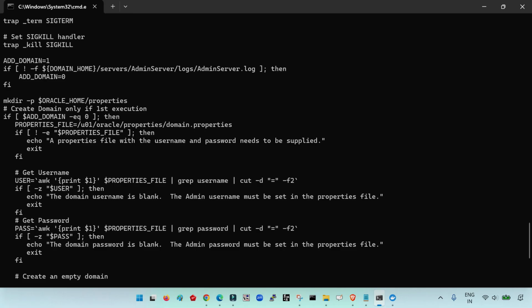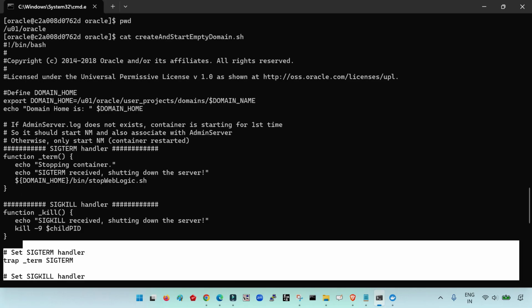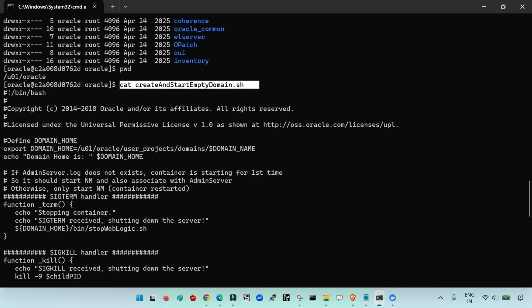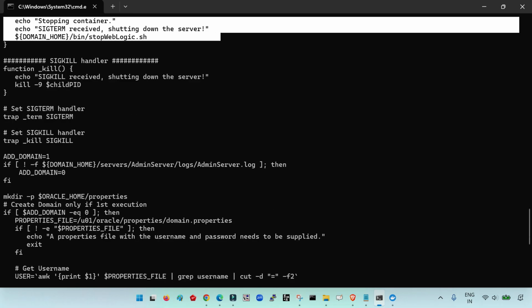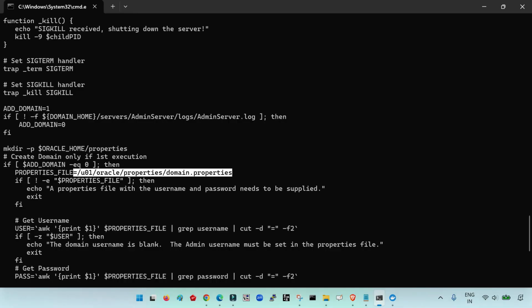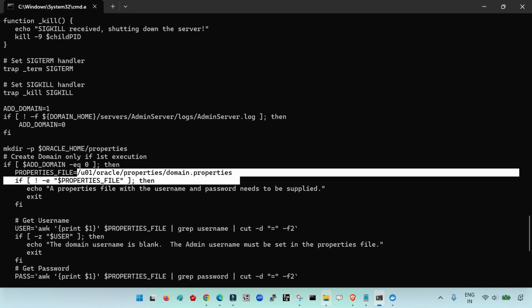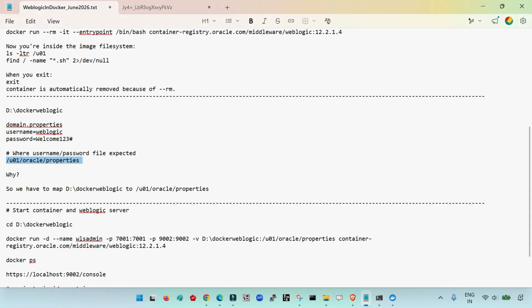If you see here, this is the script which is going to create your domain, which I showed with the cat command. When your container spins up and tries to create the domain using this script, we need to provide a username and password for the admin console. It will look for them inside the domain.properties file, which it expects in the u01/oracle/properties location. So this is the location where it will expect the file. We are going to create this domain.properties file in our local system, not inside the container.